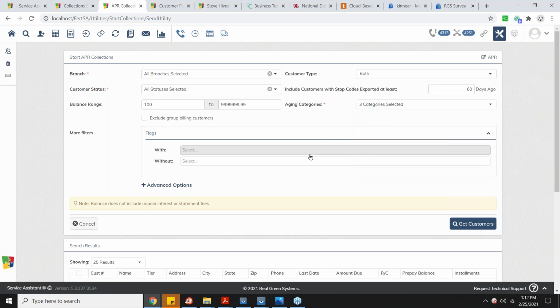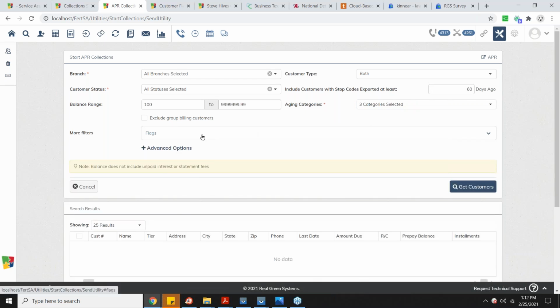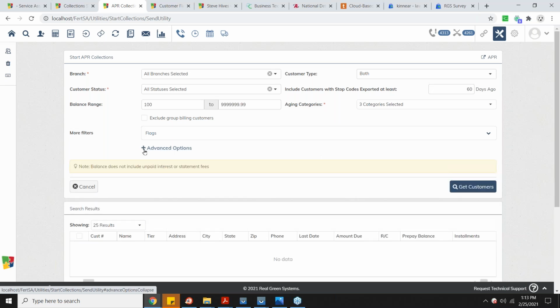So after I do that, you can even flag code. You may have flag codes in the system that say never put them on credit hold. You could say pull those accounts, and I don't want to put them on credit hold. And of course, you have advanced options that you can go basically through the database. We have this throughout, like when you're routing and things like that. You can select certain subdivisions, size, source, customer information, documents. This here probably wouldn't pertain too much to collections, but it's there for you if you need it.